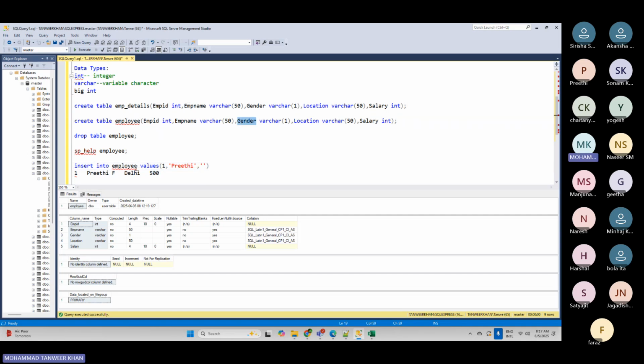Now gender is female. I will write F here. Location Delhi. I'll write Delhi here. Salary 500. I will write 500. And then give semicolon.